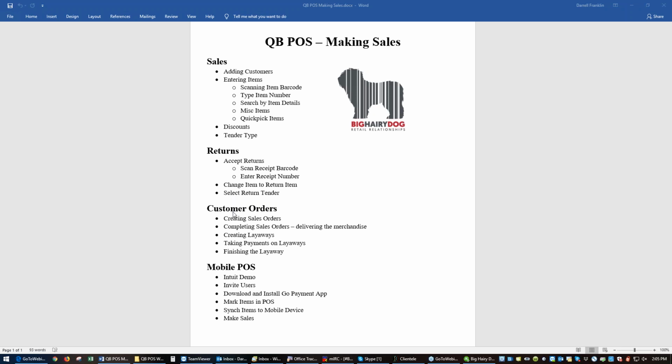We'll take a look at customer orders. We'll see how to create a sales order, how to complete a sales order. We'll look at creating a layaway, how to take payments on a layaway, and how to complete a layaway. We'll talk about mobile POS and working with the mobile POS, which only works if you have Intuit Merchant Services and then you download the GoPayment app onto your mobile device.